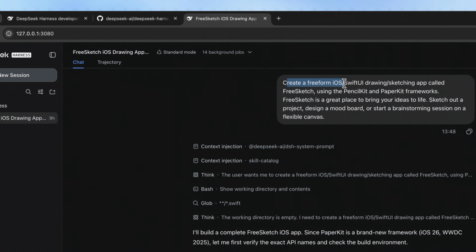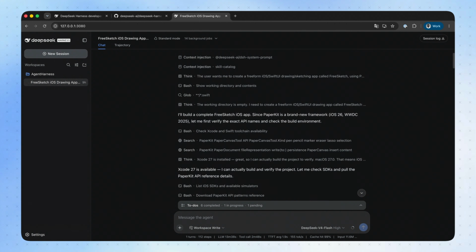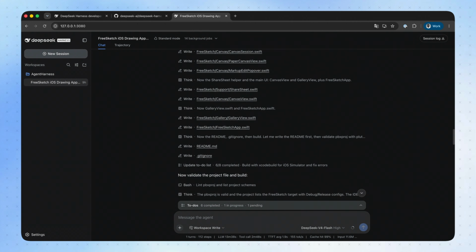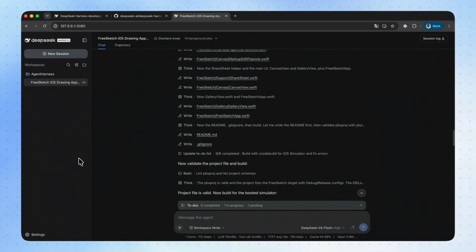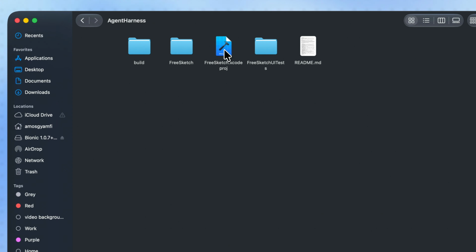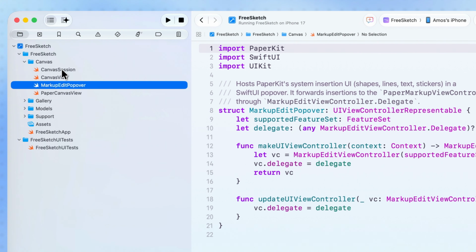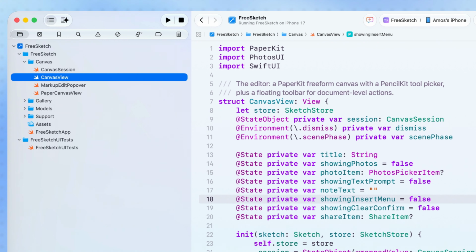With the prompt I added, I wanted to create a free sketch SwiftUI application. So it went ahead to scaffold an Xcode project in under 10 minutes. So if I go to the workspace on my machine, we have an Xcode project. So these are all the generated files for the project. It integrates PencilKit and the PaperKit framework.